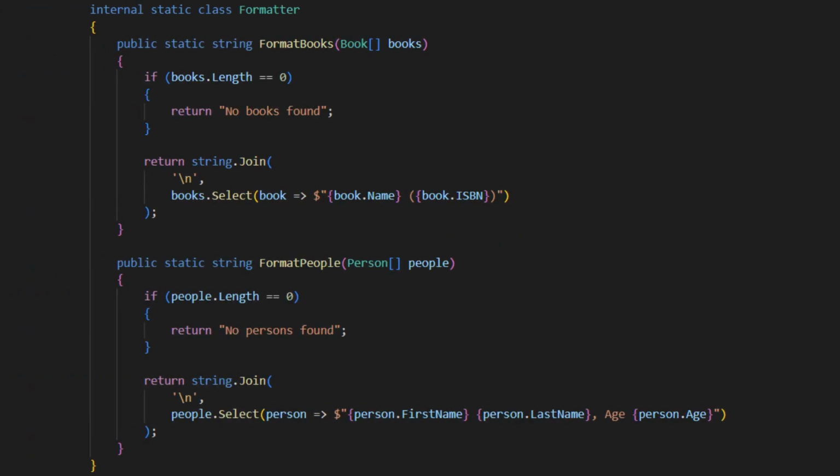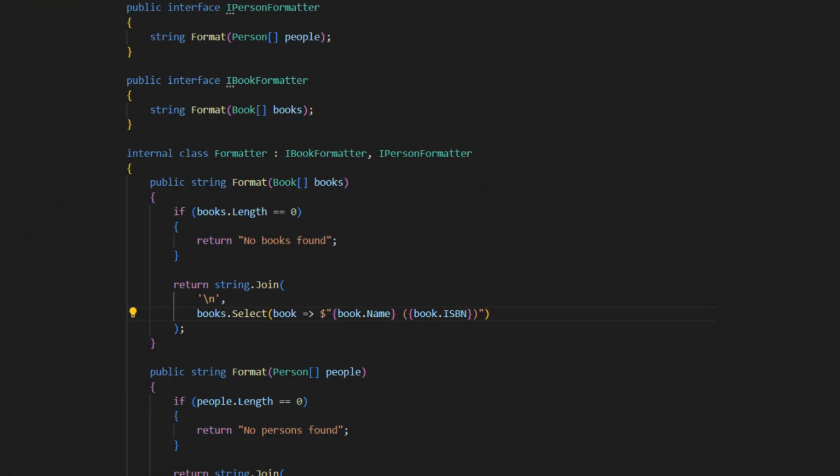We have now violated the interface segregation principle. Our program only requires formatting of people, but because the formatting of people and books are coupled into the same interface, the program is also coupled into the book formatting, even though it does not need it. We can fix this by creating 2 interfaces, one for people and one for books. Now these interfaces can be implemented by the same class, but that class can be cast to either of the 2 different interfaces, making them decoupled.